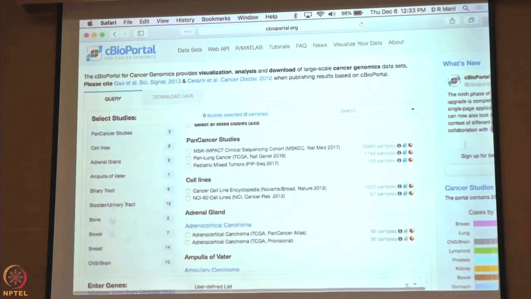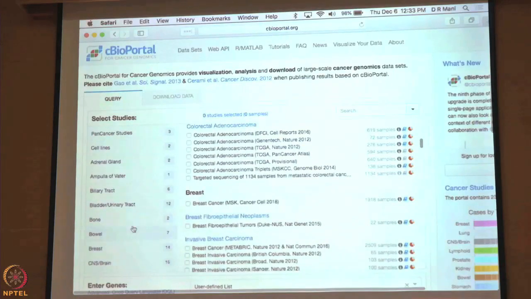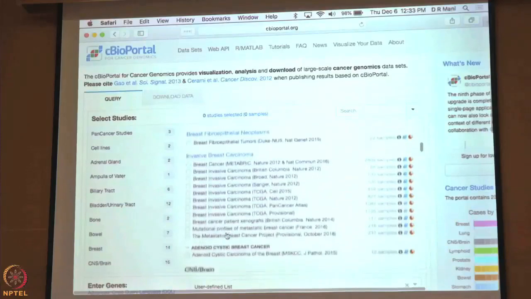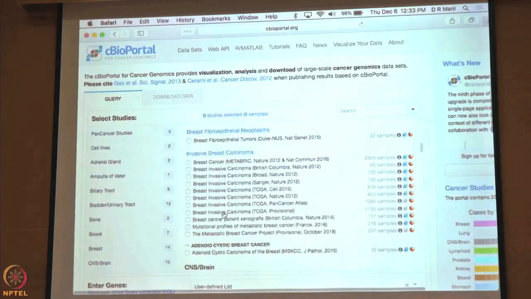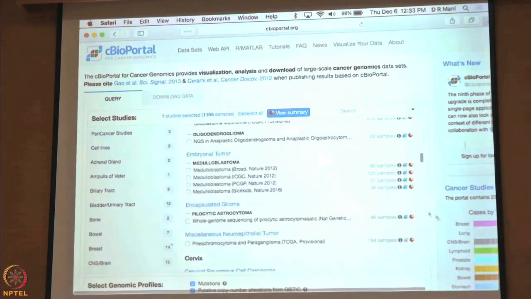You're able to select studies here, and you can scroll down and see all these different cancer types. If you go to the breast, there should be an invasive breast carcinoma header, under which you'll see a whole bunch of different studies. At this point, you can click on the breast invasive carcinoma TCGA provisional. Has everyone found that? Okay, so that's good. We found our sample.